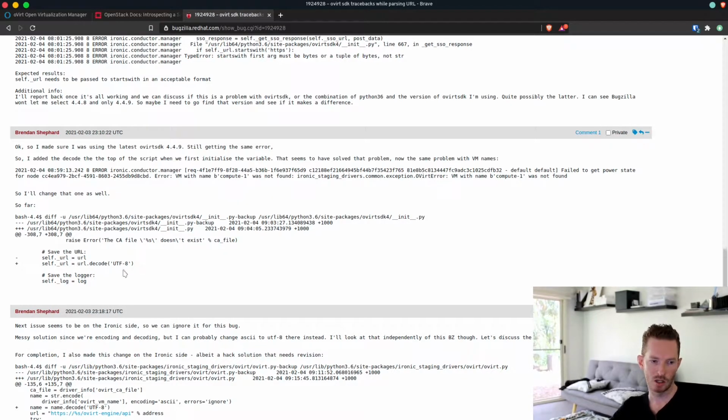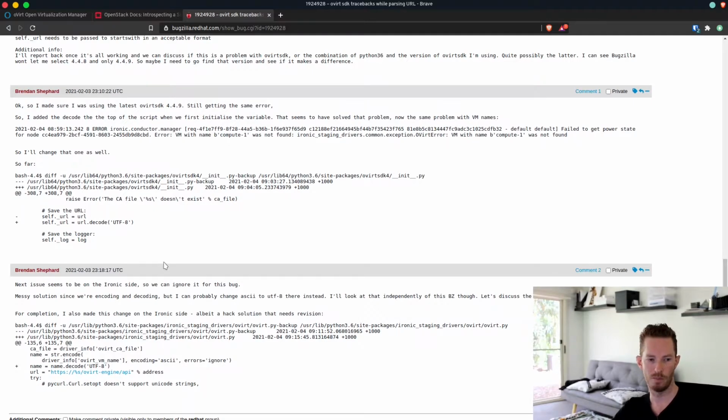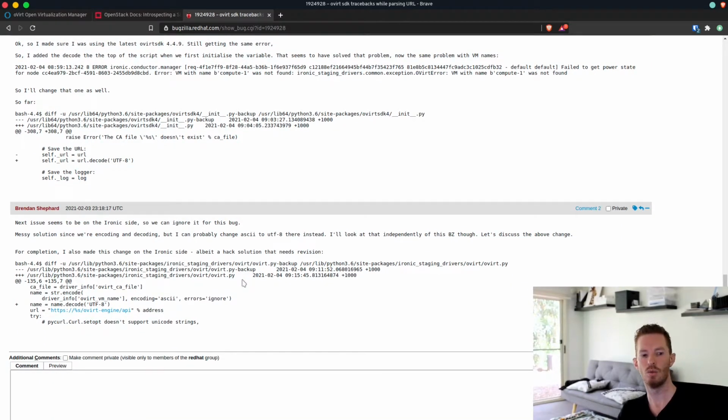But if you want to fix it, all we're doing is just adding a decode section to decode the URL as a UTF-8 string instead of bytes. And then I had the same issue with the Ironic side of things while it passed the VM name. So this hack is by no means a complete fix for the problem, but it will be a workaround to get you past it. So I'm just doing the same thing here where I'm doing a decode of UTF-8. But we can see here that name is actually string encoded to be ASCII. So I might just try and change this to UTF-8 instead and remove this line and see if that works. But for now, and for the sake of continuing with the video, we will just keep going.